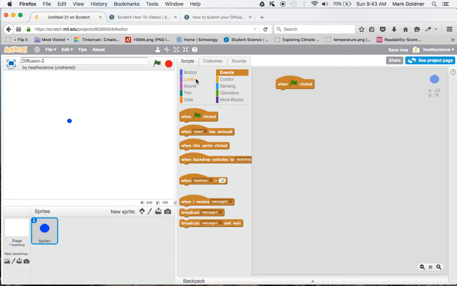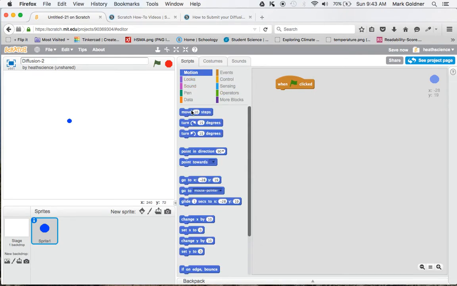So let's say when the flag is clicked, let's have that object move. And let's have it move a certain number of steps, let's say 10 steps. So let's see what happens when I click the flag. You'll see it moved over a little bit. Now what is a step?